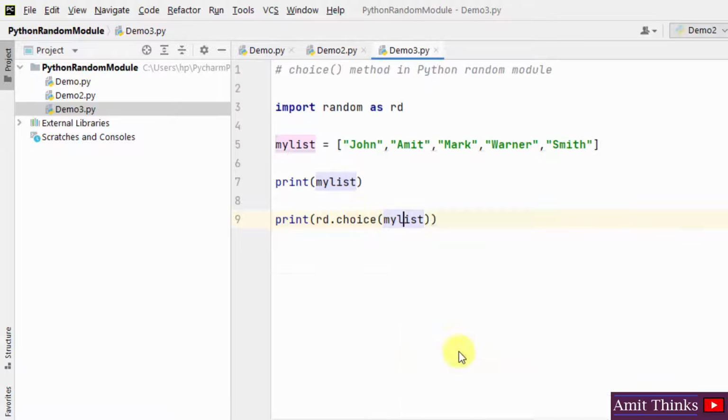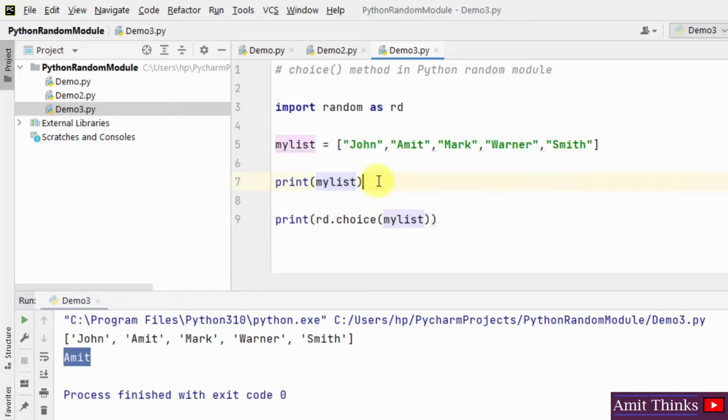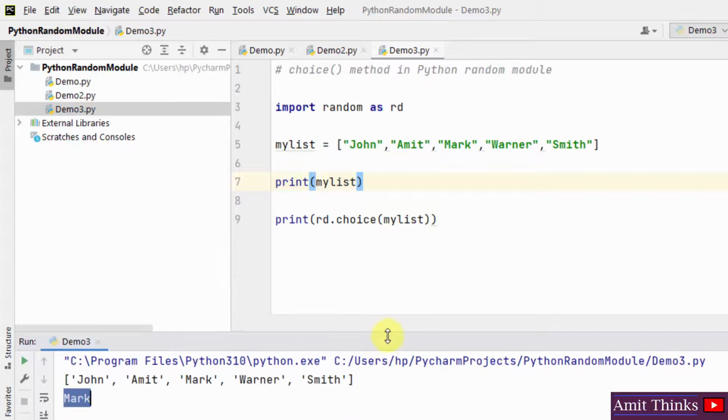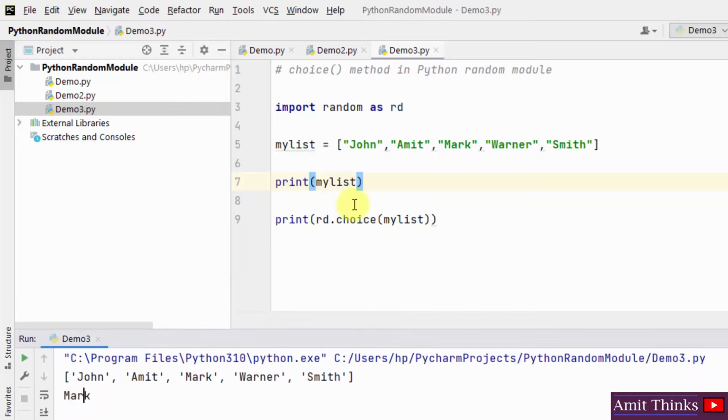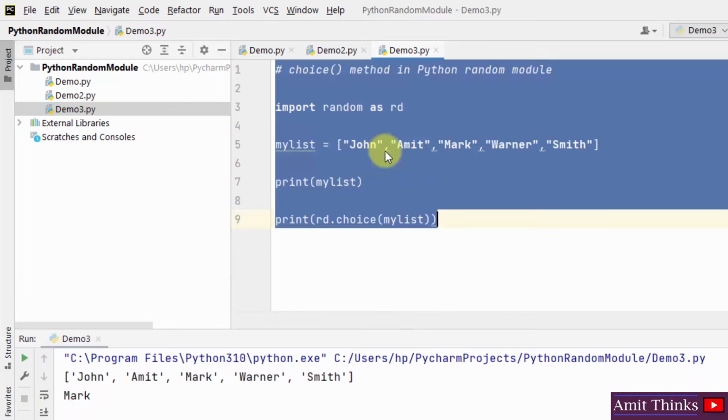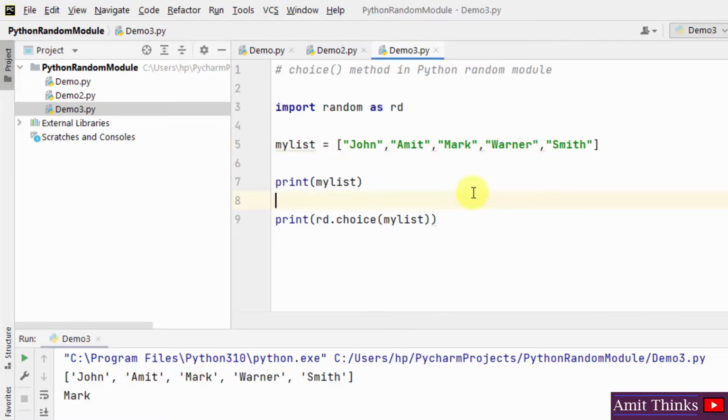Right click and run. Now you can see it generated Amit randomly. When I right click again, it will generate Mark. So in this way we generated a random element from a given sequence. In this case it was a list. You can use this method on strings and even tuples.